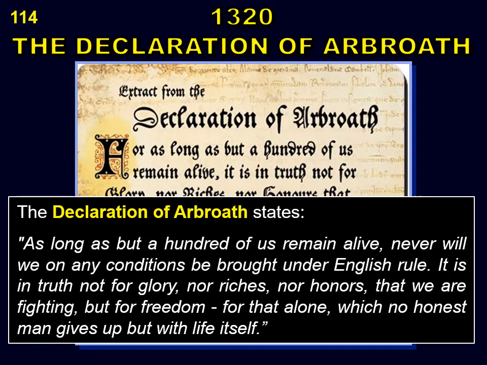It is in truth not for glory, nor riches, nor honors, that we are fighting, but for freedom, for that alone, which no honest man gives up but with life itself."